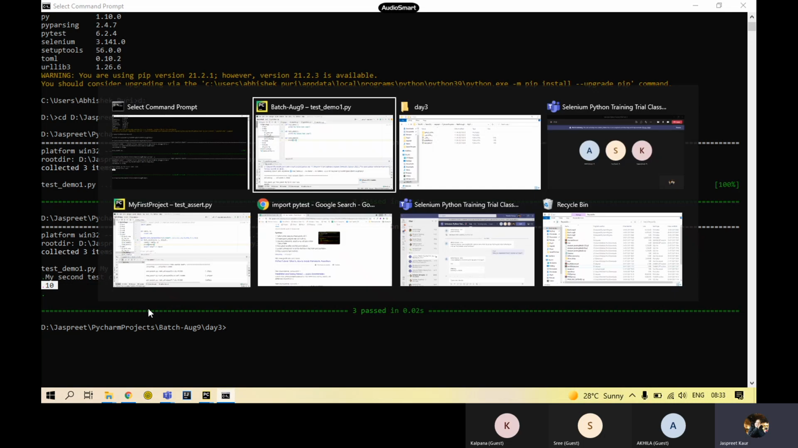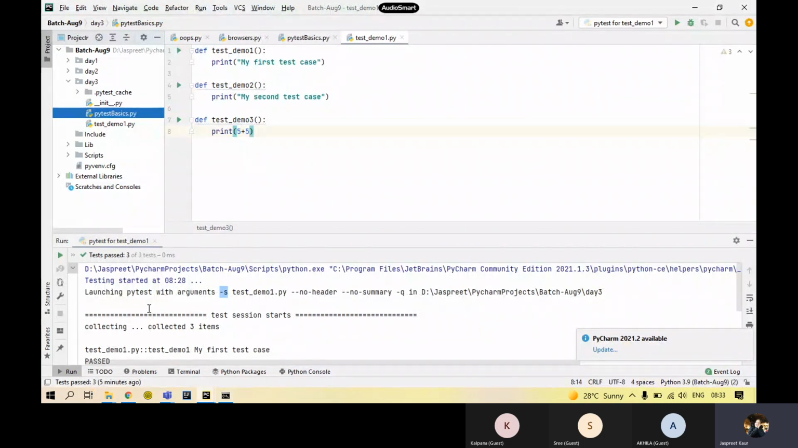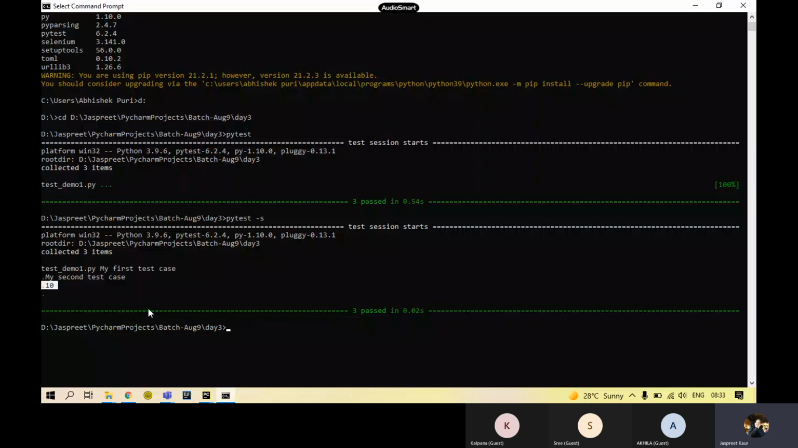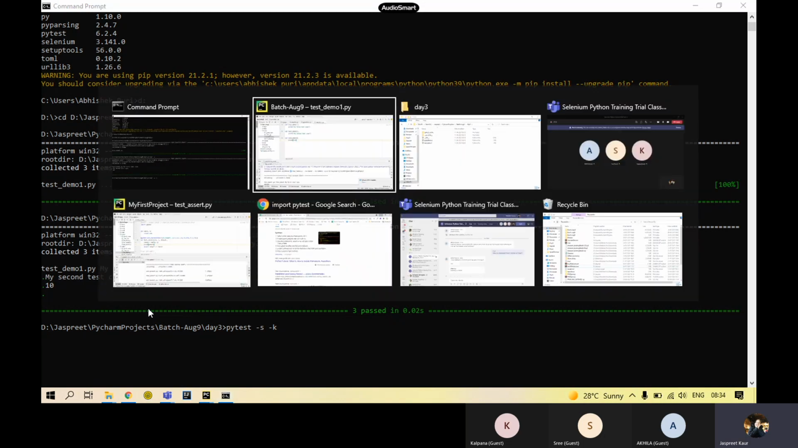In PyCharm, I had the option to run a single function individually from the file. The question arises: can we do the same thing from here? Yes, we can. The command will be the same, just the markers will change. I need the -s marker to see the output. Then, to run a specific test case that I want to run, I have to use the marker -k, followed by the name of the test function I want to run.